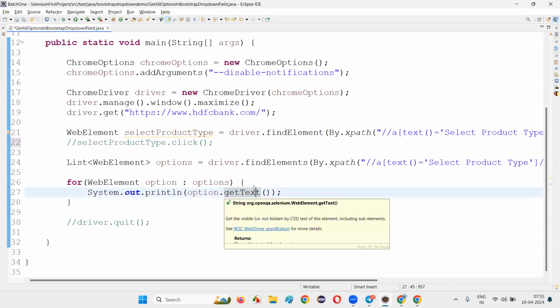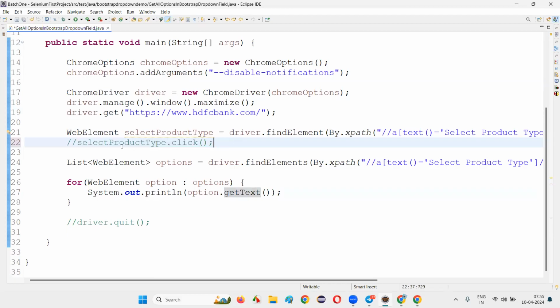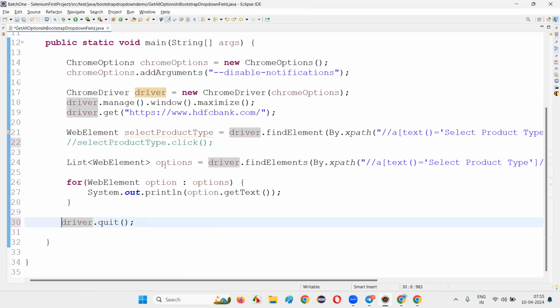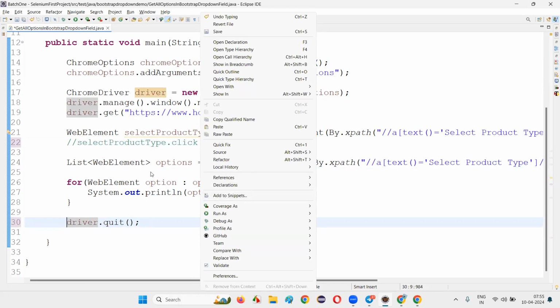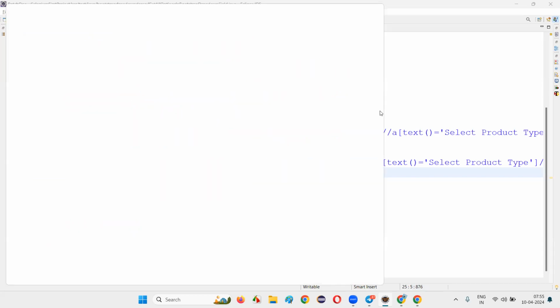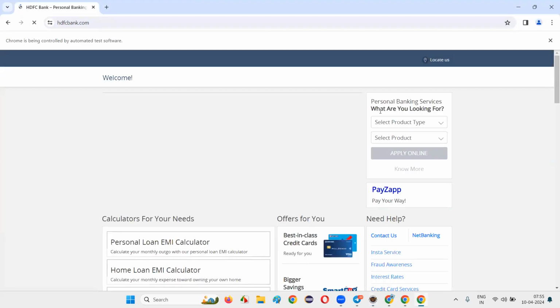I'm just commenting this out as per your requirement, Rajkumar. I'm commenting out the select product type click, to see whether these options are coming or not. Right click, run. I'll quit the browser also so that we'll know whether the output is coming or not. So without clicking on the select product type, what's happening? Let's see it visually. That is the right question. Generally, I know that it has to be clicked, but let's check what's happening there.